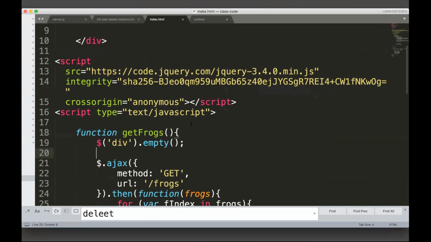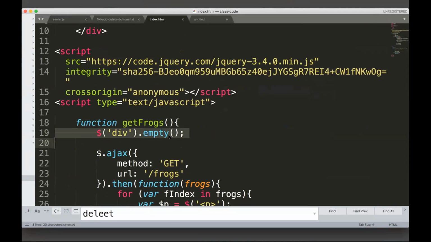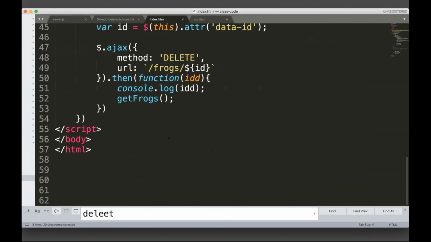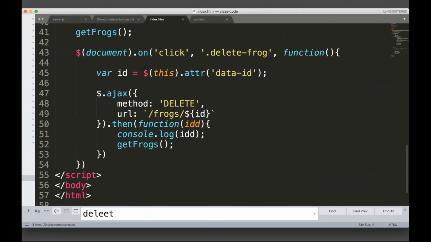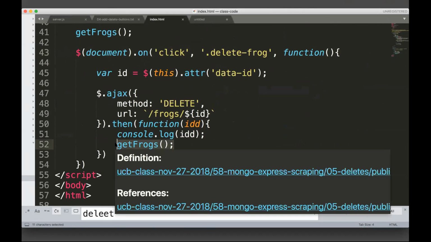Okay. Right. So it was ending, but it wasn't deleting. It wasn't emptying the div. So what I was doing was I was deleting the frog, and then I was calling get frogs, which gets all the frogs and then appends all of them on the page. So we had all the previous ones, and it appended all the ones that we still had in our database.